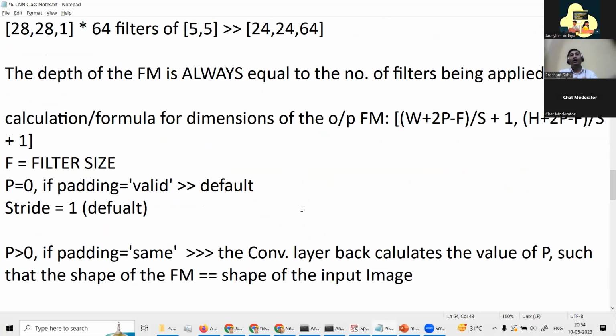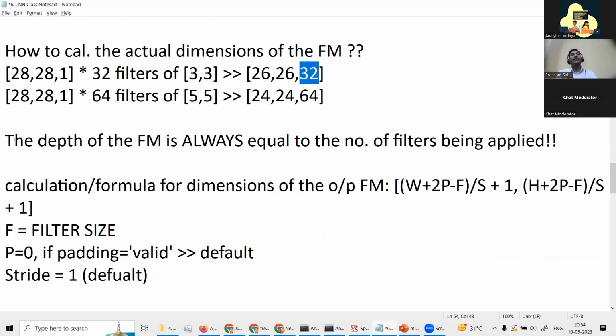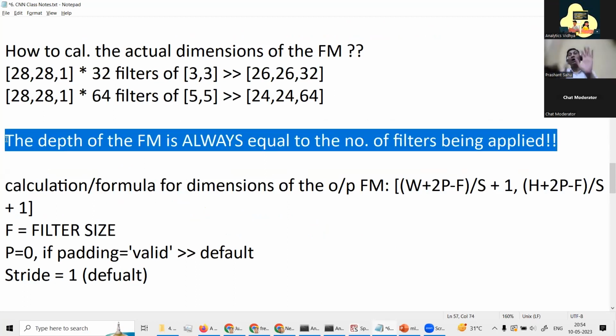Why 32? The depth of the feature map is always equal to the number of filters. How many filters are we using? Come on, we are using 32 filters. So how many features are we going to get? 32 features. Simple. And how do you stack those features? One below the other. I'm stacking 32 features one below the other, so the depth of the feature map will be 32. I am getting 32 layers of features.